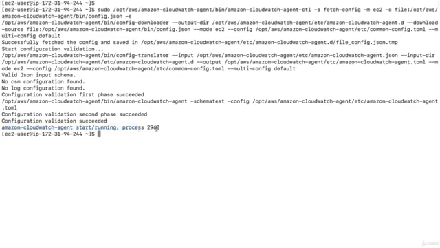So after a while, we should be able to look into some of the EC2 memory metrics, which by default are not collected by CloudWatch. So by configuring, installing, and starting this agent, we should now be able to collect EC2 memory utilization. So let's wait for a couple of minutes.